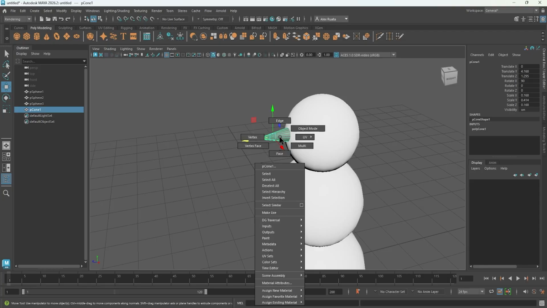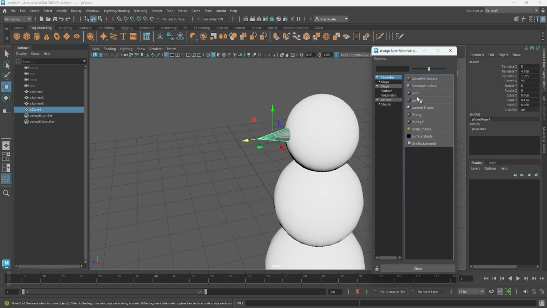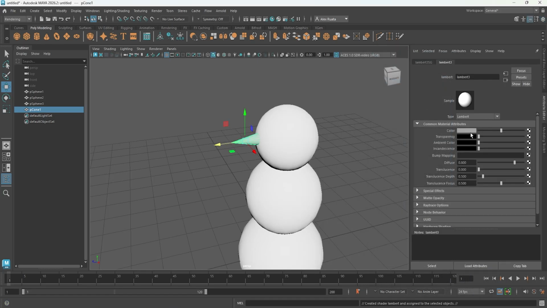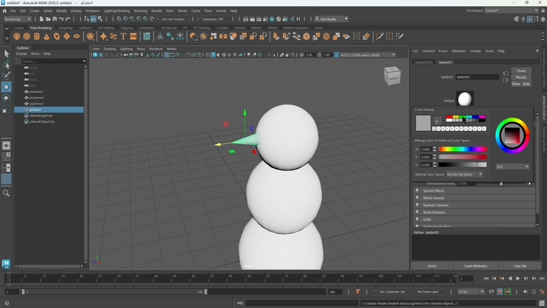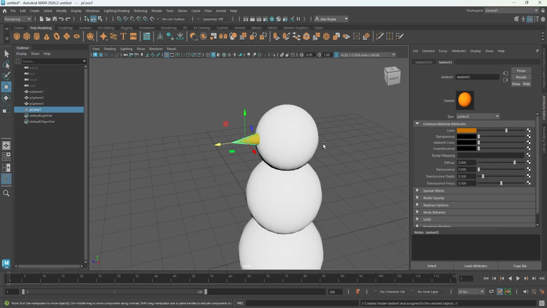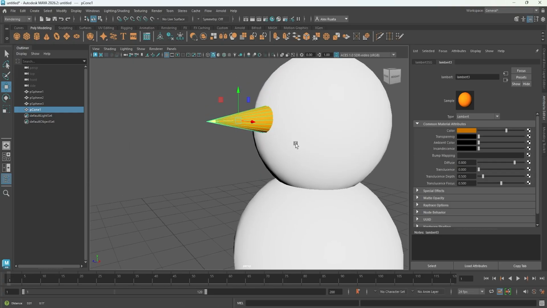Next, I'm going to go ahead and assign a new material. It's not going to be snow, of course. What is a snowman without a carrot nose? So let's make this another Lambert. I'm going to make this orange. Let's go to orange using the color wheel and square to make a nice bright orange. Look at that. It's pretty good.